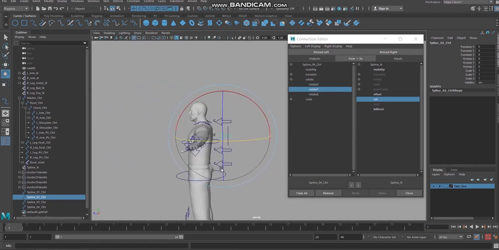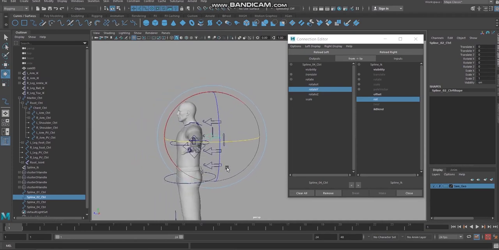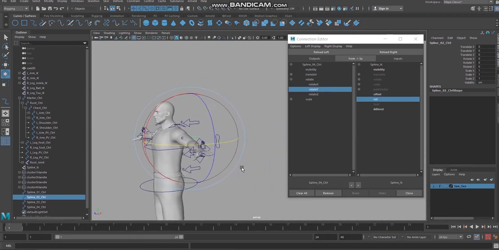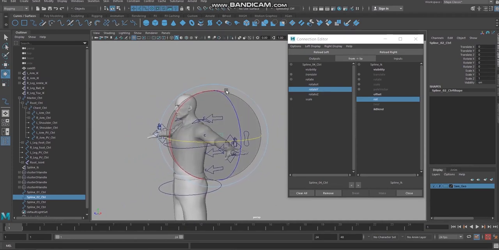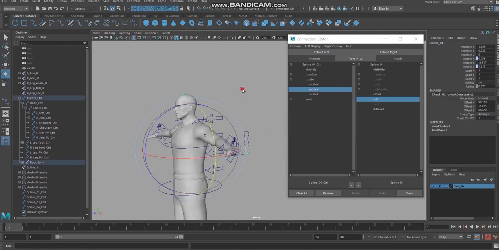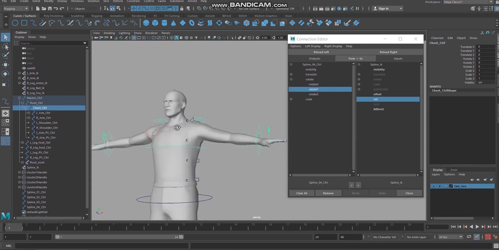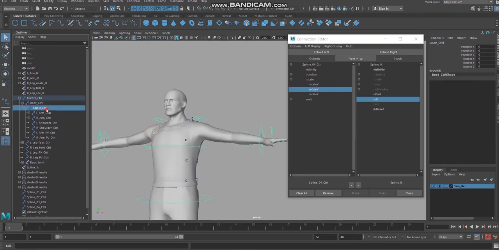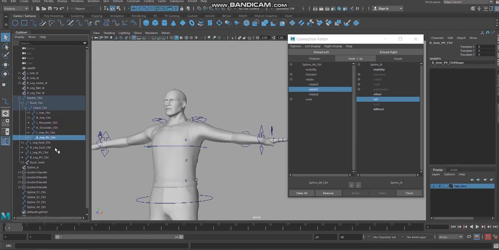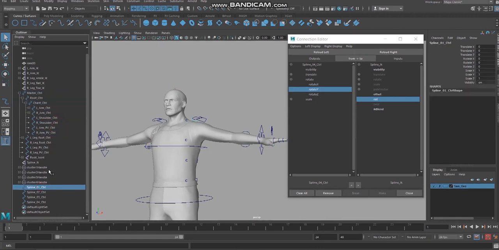Now you try up to this, you finish giving connectivity and setting proper hierarchy. Setting proper hierarchy in the sense, see, this chest control should come under root control. Right, and see, all these clusters, let them be there outside, no problem.